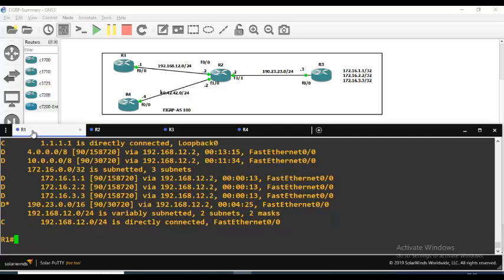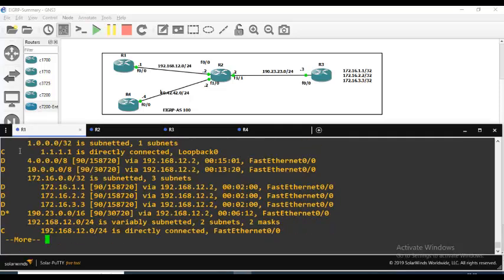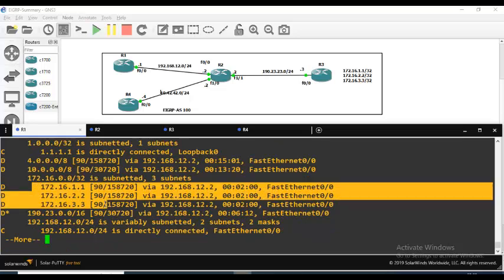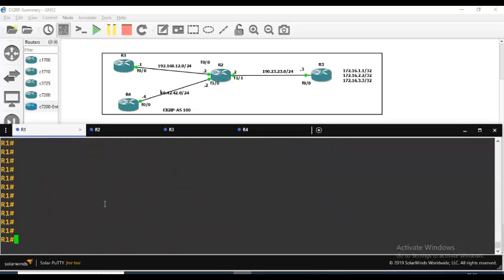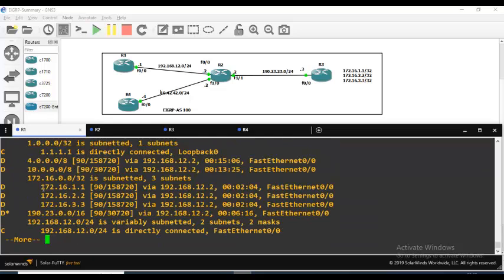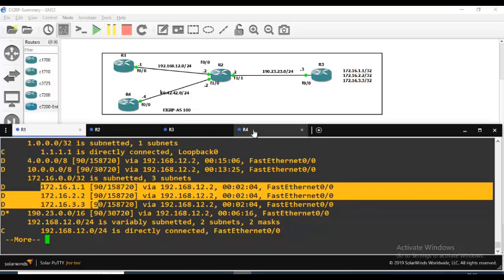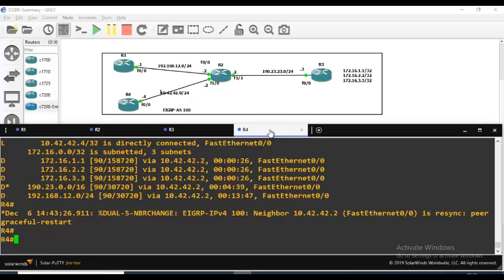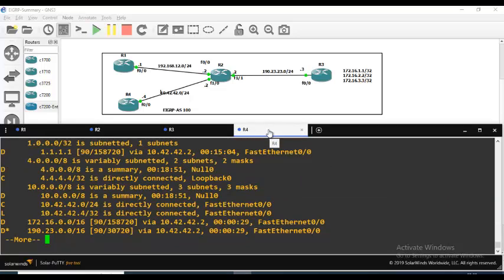In R1, it should not be a summary route. You see, still it is detailed. In R1, it is still a detailed route. But in R4, it is only a summary route. You understood? Auto summarization, which is global, and manual summarization, which is interface level.